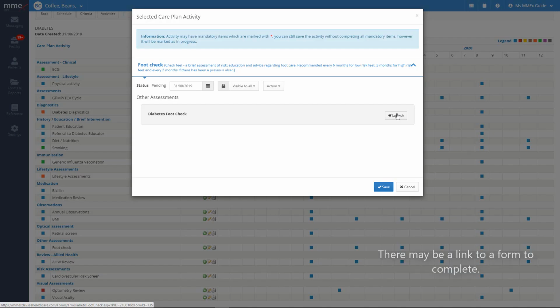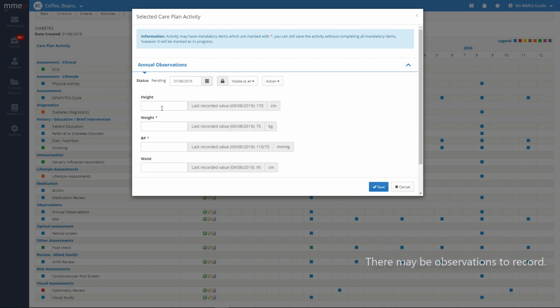There may be a link to a form to complete. Click on Launch Form to open the form in a new tab. Once completed, the completed form will be hyperlinked here, and the activity will be marked as complete. There may be observations to record. Record the observations and click Save.